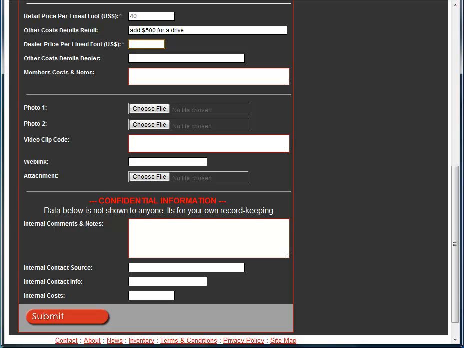Dealer price, $30. End users will not be able to see that, only dealers or members. Add $350 for a drive, dealer pricing, and other notes. More discounts if you buy more than 250 feet, or whatever you want to put.